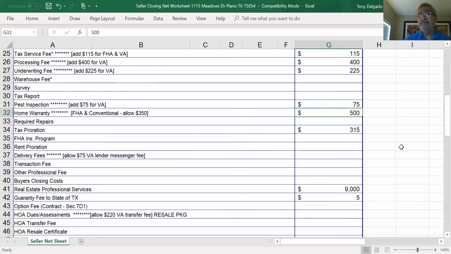Home warranty, I put in $500 for that. I'm a big fan of home warranties, guys. So you know what? Maybe it's a marketing incentive. Maybe your seller won't have to pay it. But again, I'm trying to be conservative in my numbers.